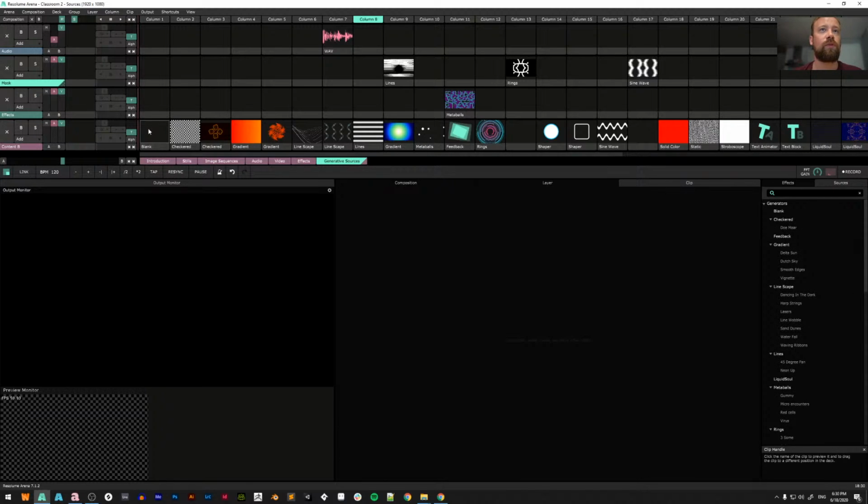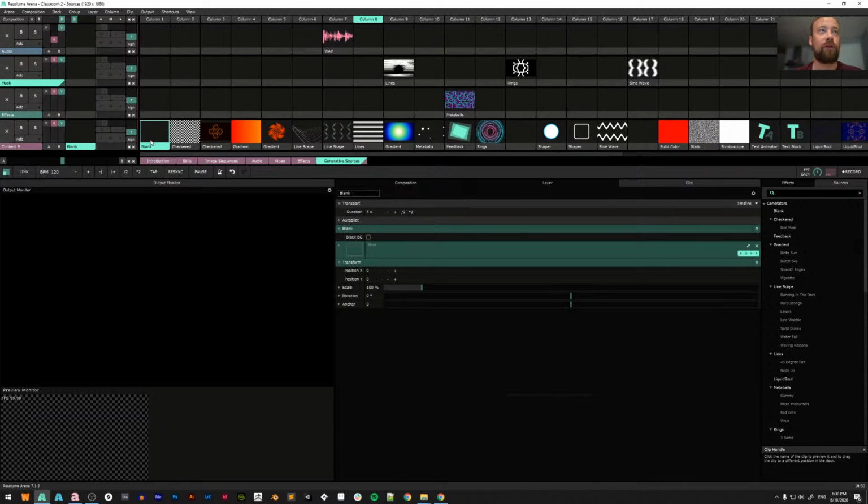Let's start with the first one, and probably something that might be confusing. This is the blank source. It is exactly what it says. It is nothing. Why would you use it? Well, we have the autopilot function in Resolume. And if you make an autopilot sequence of videos that are triggered after each other, but you want a pause in it, that's something you could use the blank for.